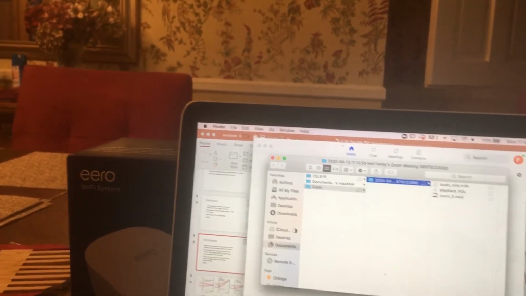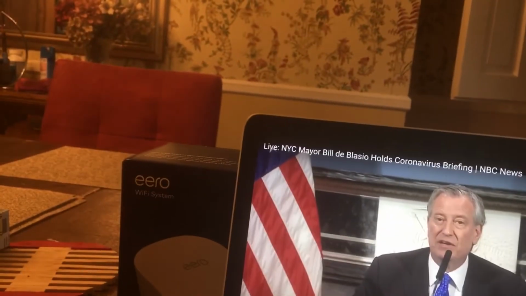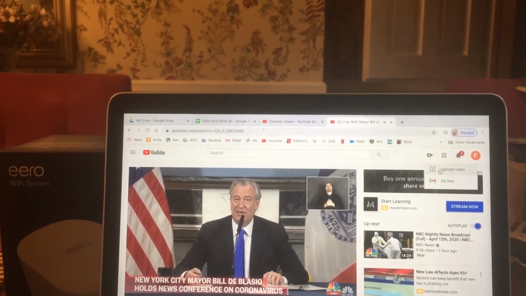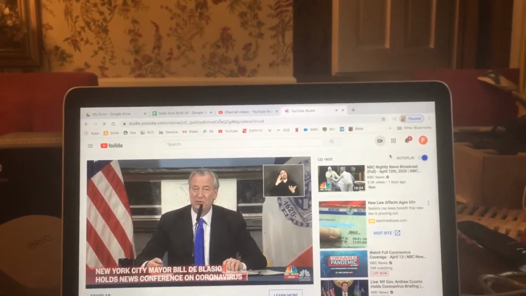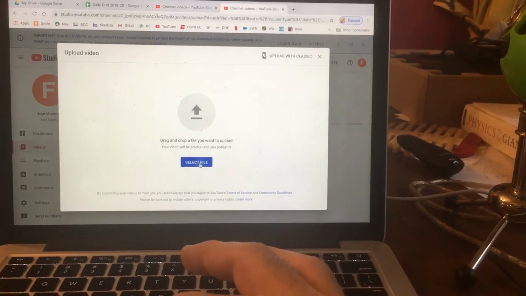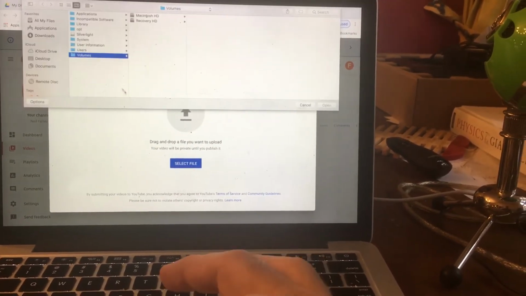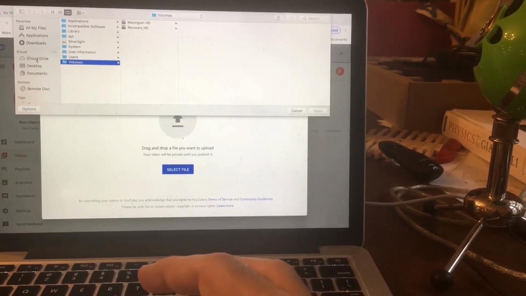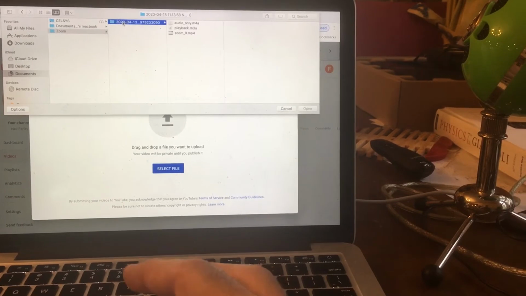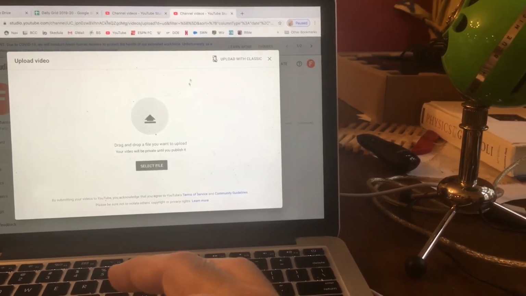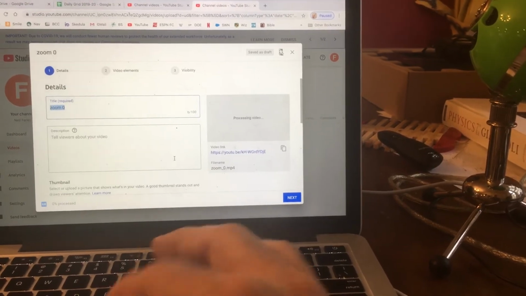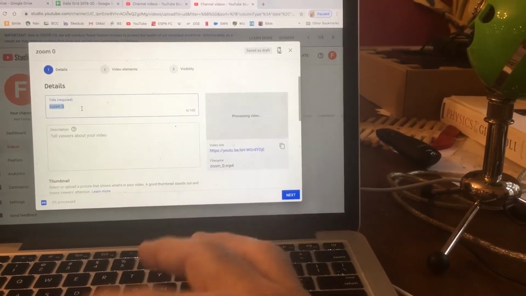And then all I have to do is go over to YouTube. And now I'm going to do create video. I'm going to say upload video, and I'm going to choose my Zoom video. I think it's in Documents, Zoom. All right, I'm going to choose my Zoom video and upload that. I'm going to name it whatever, and upload it, yada yada.